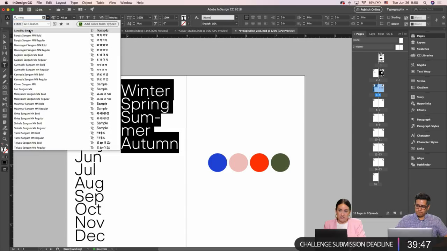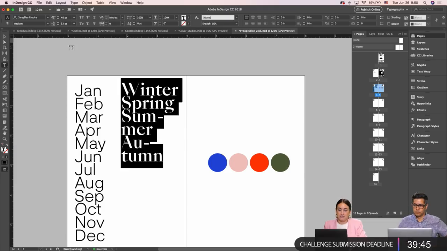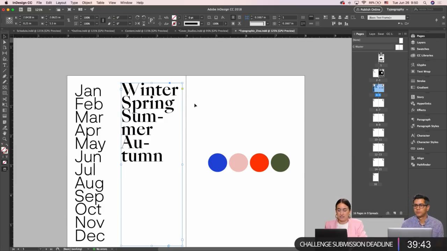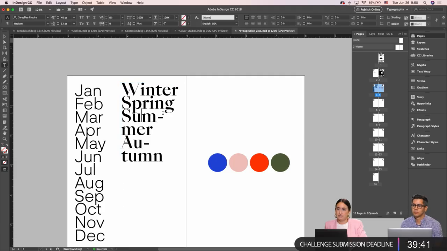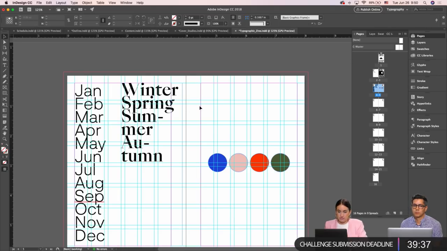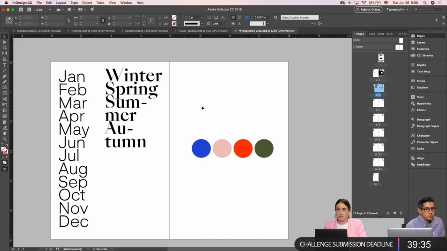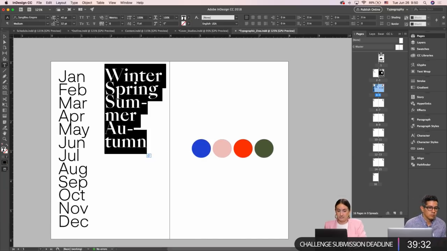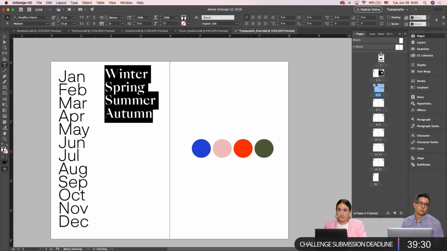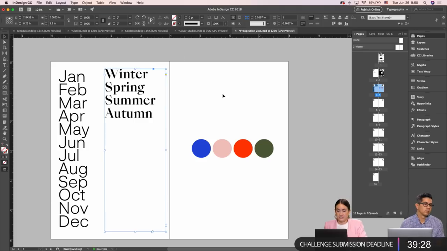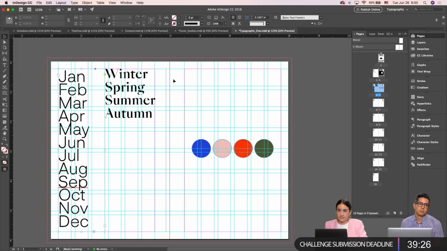So here I'm just gonna offset the sans serif with our more decorative serif. Just kind of introduce some variety. And like I said, I'm just getting the content in there and then playing with it. So this isn't necessarily exactly how it will be.